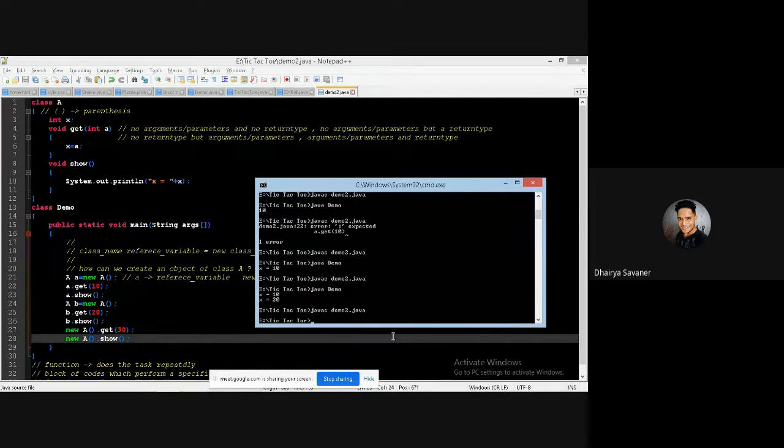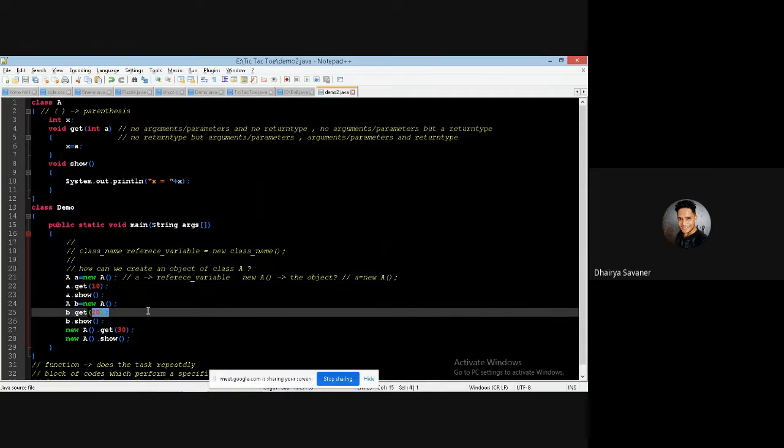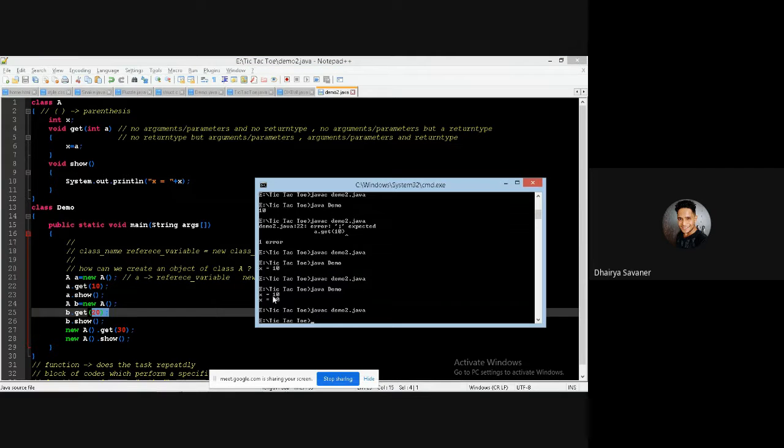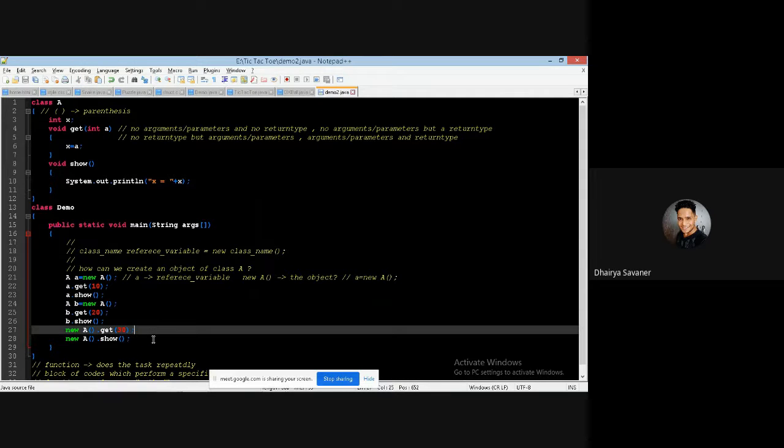First x equal to 30, maybe. Since we have written 10 and 20 here, the first output will be same as our previous output, x equals to 10 and x equals to 20, right? But I want the answer for these two lines, line number 27 and line number 28. What will be the output of these two lines?